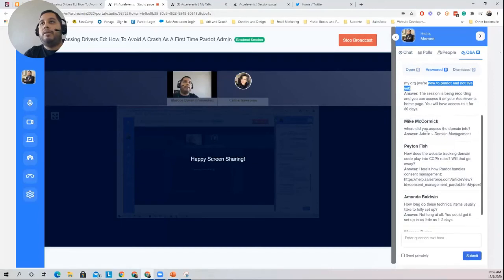Yep, Mike, you go to admin and domain management. If you're in Pardot Lightning, you would go to Pardot settings, and then same thing, domain management on the left side.